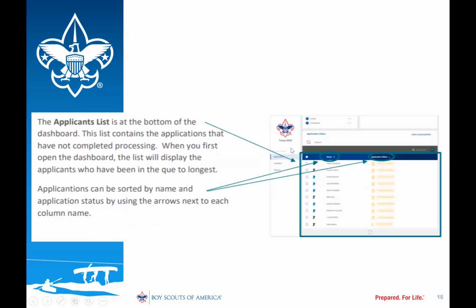If you go just a little bit further down the screen, as if we were scrolling, you'll have a list with all the names of the applicants who are pending in some fashion for your unit. This is going to be sorted by default by the length of time that somebody has been in the queue for your unit with an application in there. You can resort it by name just by clicking up here on name, but this is how it's going to sort by default so that you can work things through chronologically.